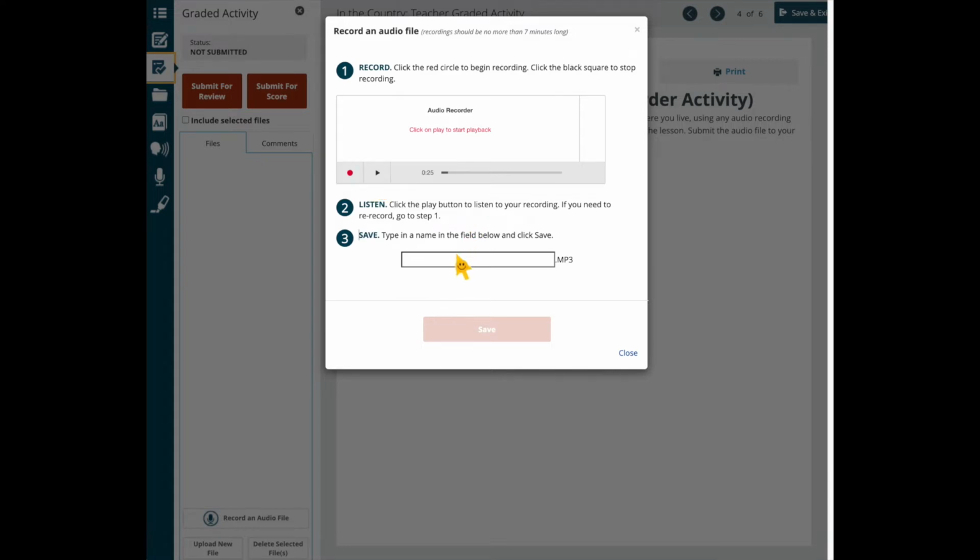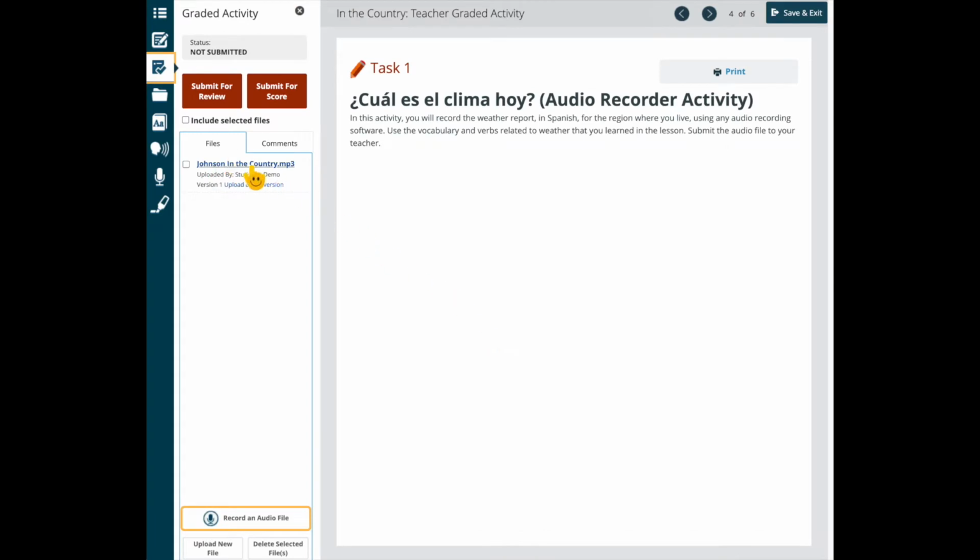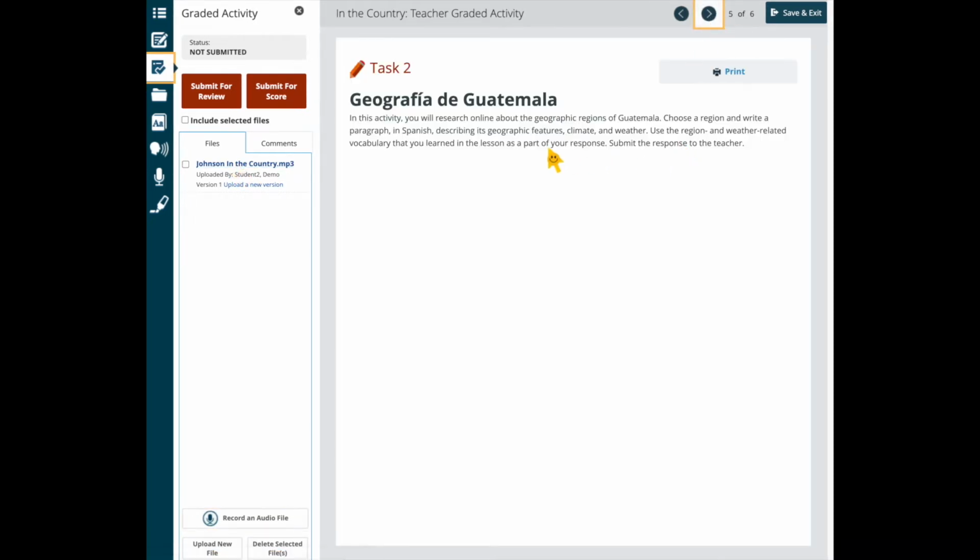Once you're finished, you will need to save your recording before proceeding. Make sure to save this with your last name and the name of the assignment in the file name. You will now see that your MP3 file is loaded in the files ready to be submitted. It's now time to move on to Task 2. Task 2 requires a written response.